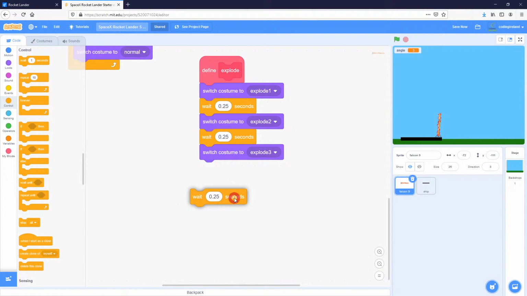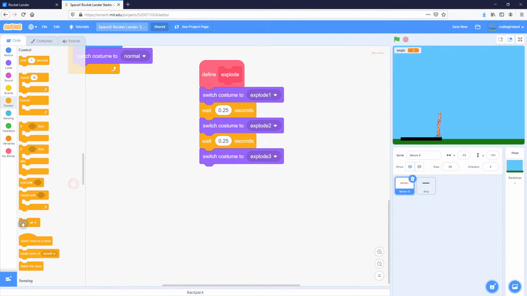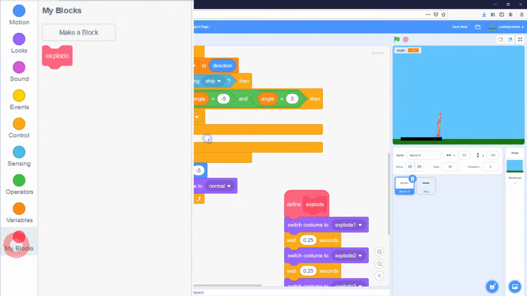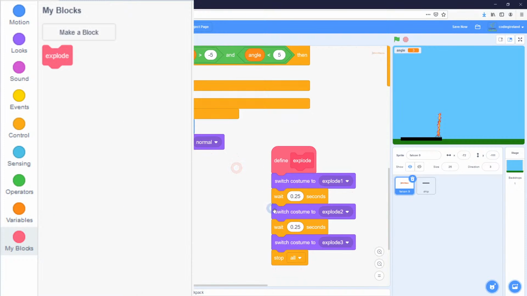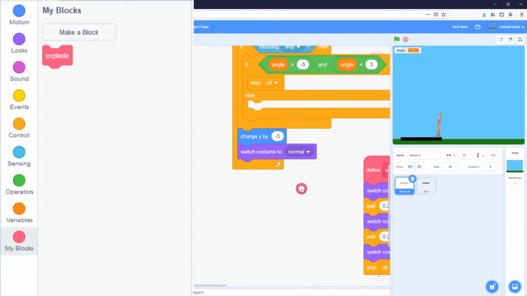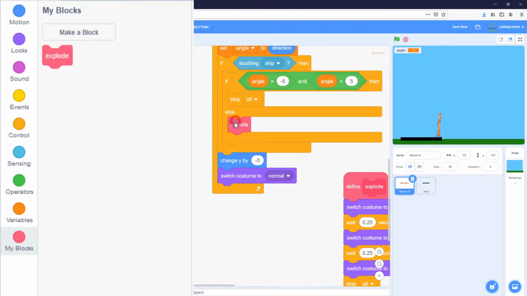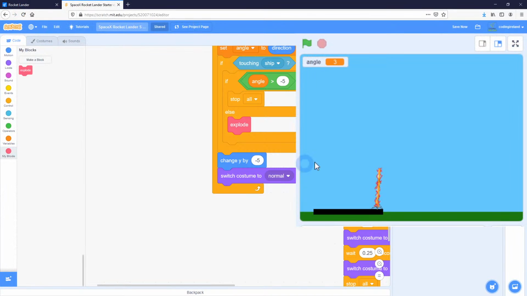I can get rid of the bottom wait seconds, and I want to put in a stop all here. And then I want to actually use my explode block. So this part here is just defining what happens when you use your explode block. So we haven't used it yet, and what we want to do is put it inside the if else. So if your angle is not correct, then we want it to explode. So let me see if this works. So click on the green flag, it goes back to normal. Let's get a bad angle and land it. And you can see there the explosion happens.